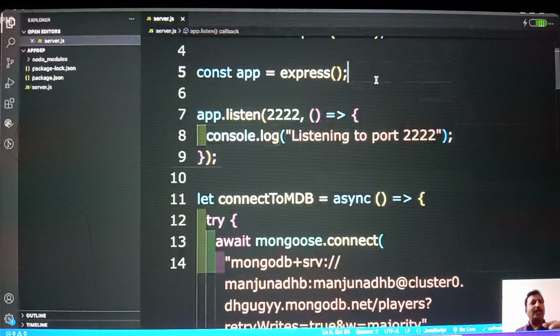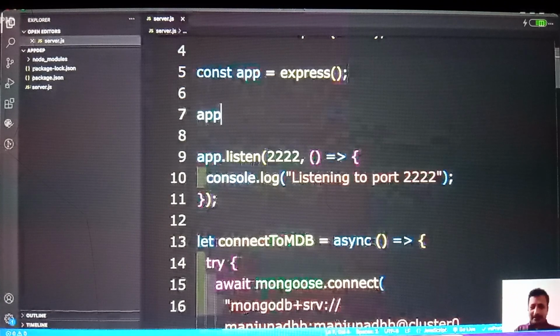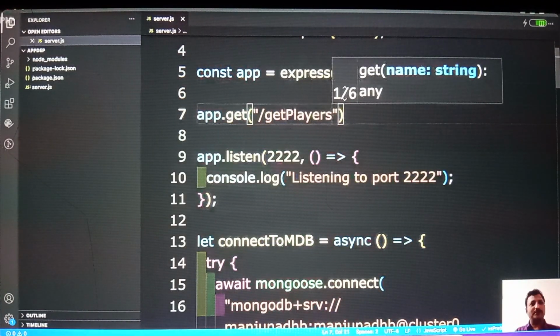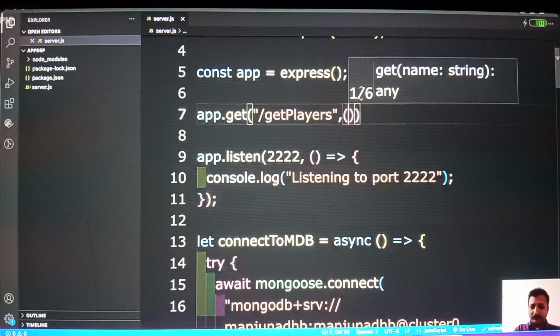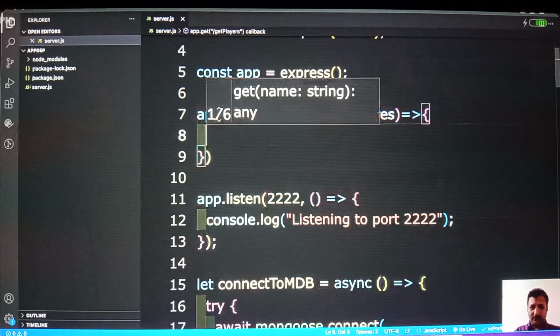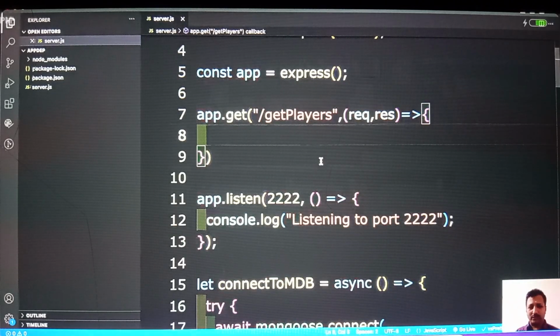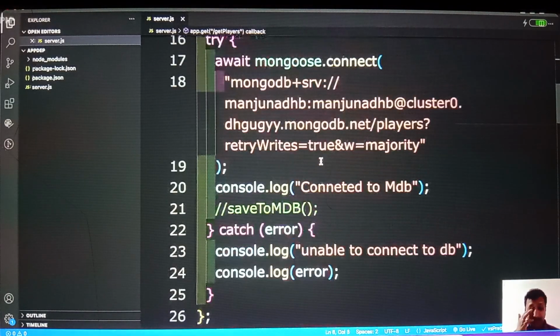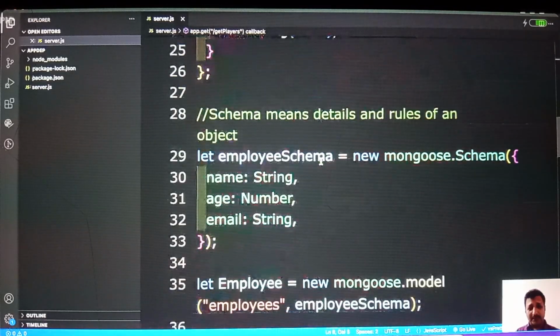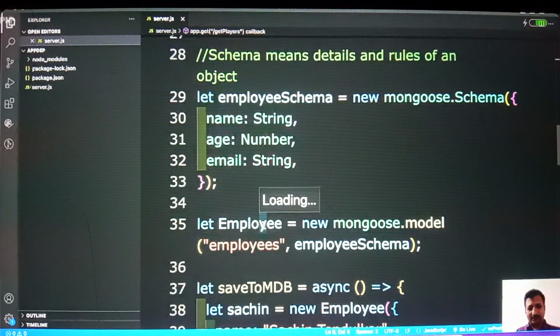Now what I wanted to do, I wanted to create a get service so I can send the client data to the server. So I'll say app.get, then slash get players, then request, response, and how to get the data. We have, I think the name is employees there. Employee.find. I have to.